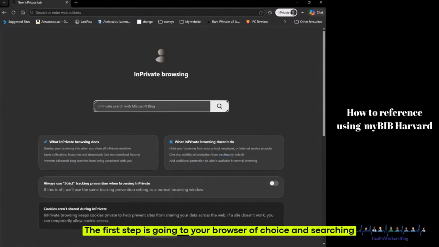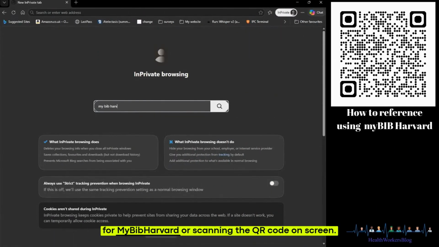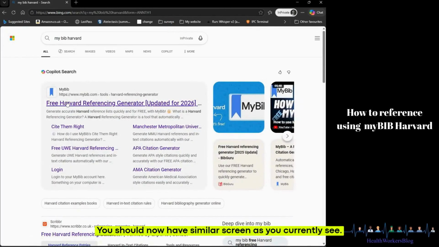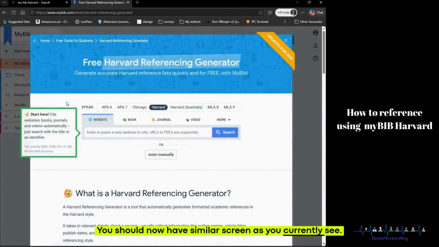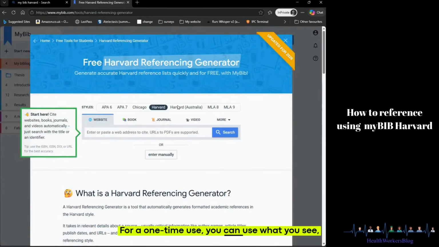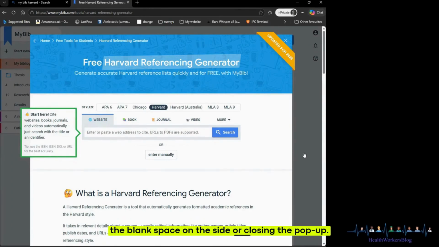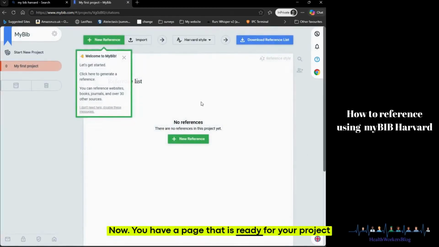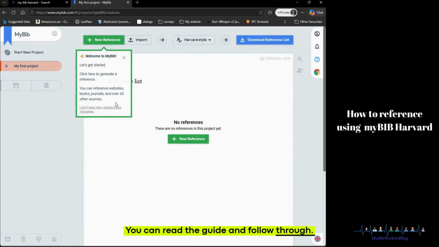The first step is going to your browser of choice and searching for MyBib Harvard or scanning the QR code on screen. You should now have a similar screen as you currently see. For a one-time use, you can use what you see, but for a long-term plan, I recommend clicking the blank space on the side or closing the pop-up. Now, you have a page that is ready for your project as you see on your screen. This will be our workspace. You can read the guide and follow through.